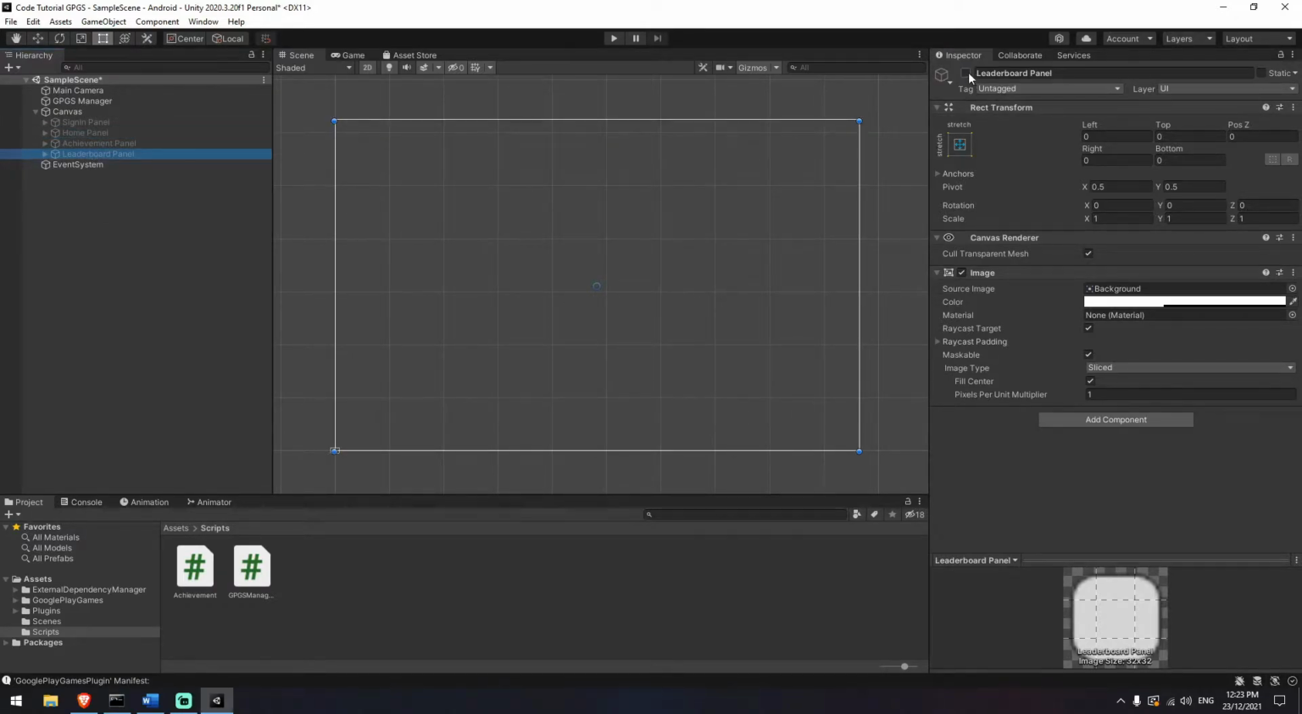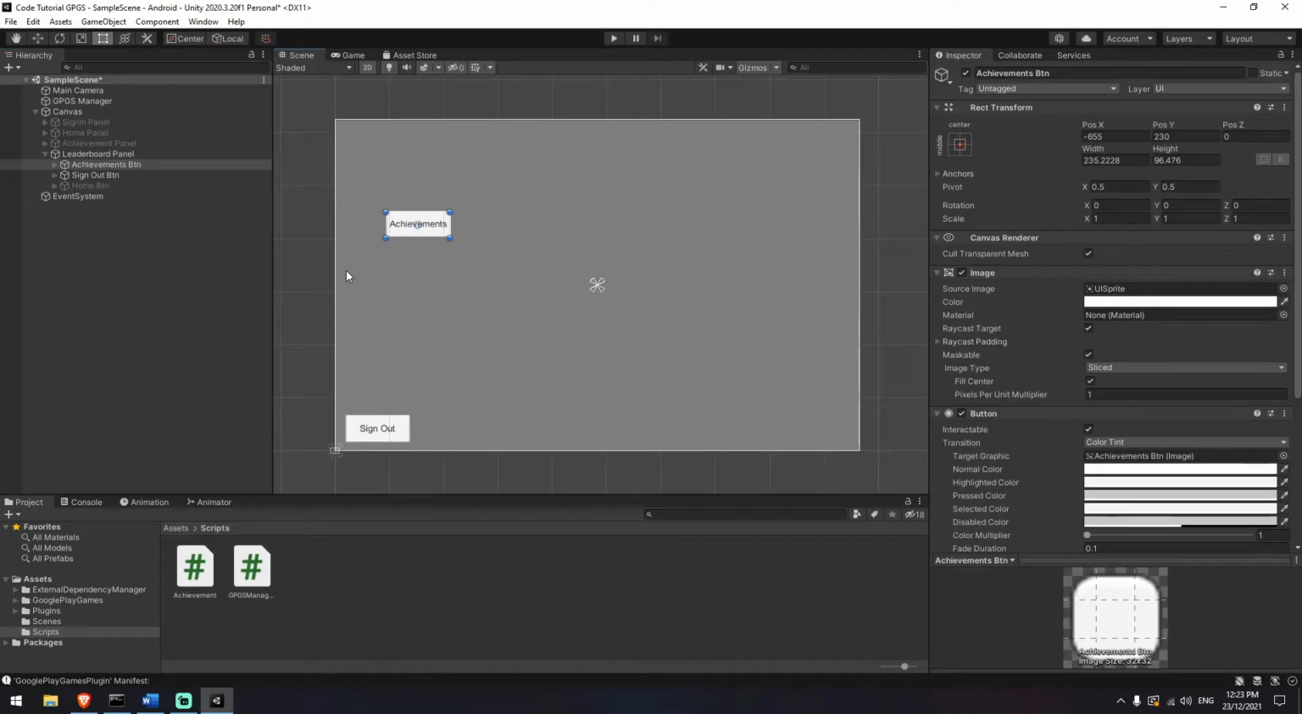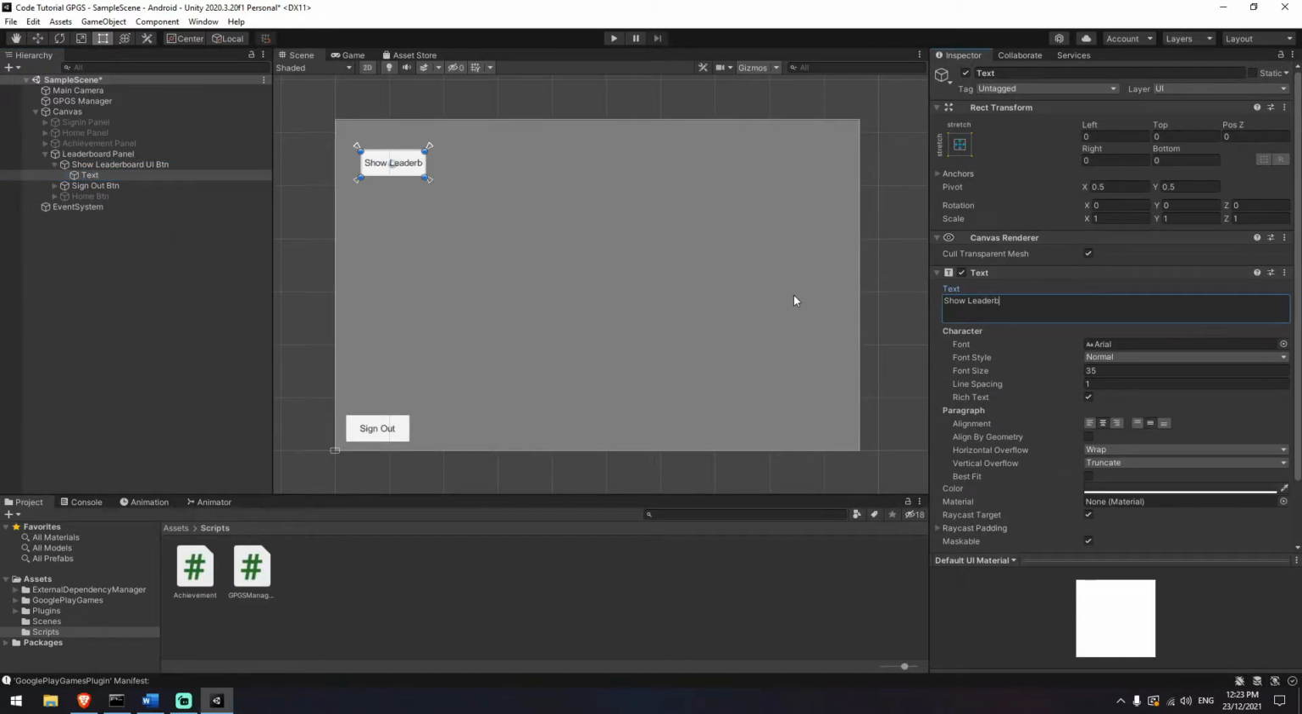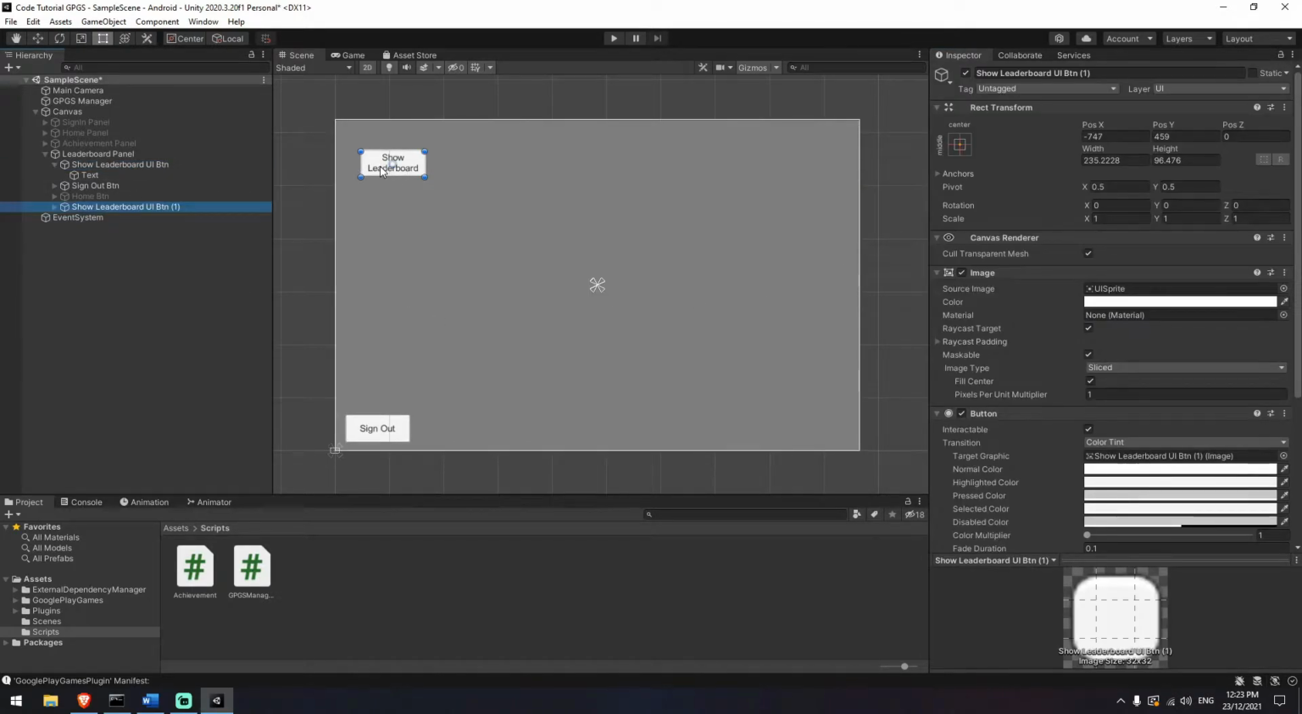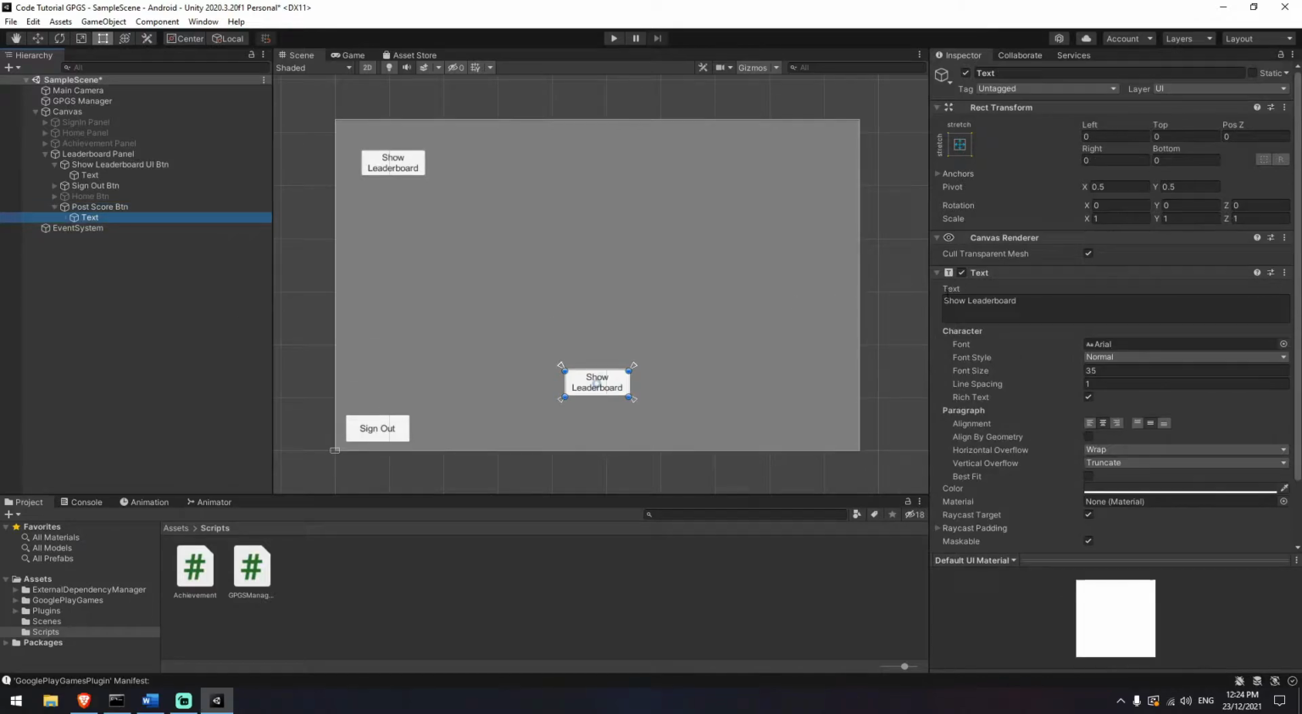Minimize that one. In our leaderboard panel, we're going to have a place where you're able to enter a score and then hit post, and then a log text so we can see what the output is, as well as our button to bring up the leaderboard. So we'll start by making this the button to show our leaderboard. We'll call this show leaderboard UI button, and we'll say show leaderboard here. We'll duplicate that button and drag it down here, and this will be our post score button. And in there, we'll just say post score.